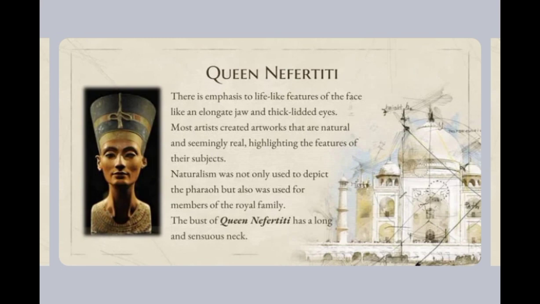Queen Nefertiti. This emphasizes the lifelike features of the face, like an elongated jaw and thin-lidded eyes. Most artists created artworks that are natural and lifelike, highlighting the features of their subjects. Naturalism was not only used to depict the pharaoh, but also members of the royal family. The bust of Queen Nefertiti has a long, sinuous neck.